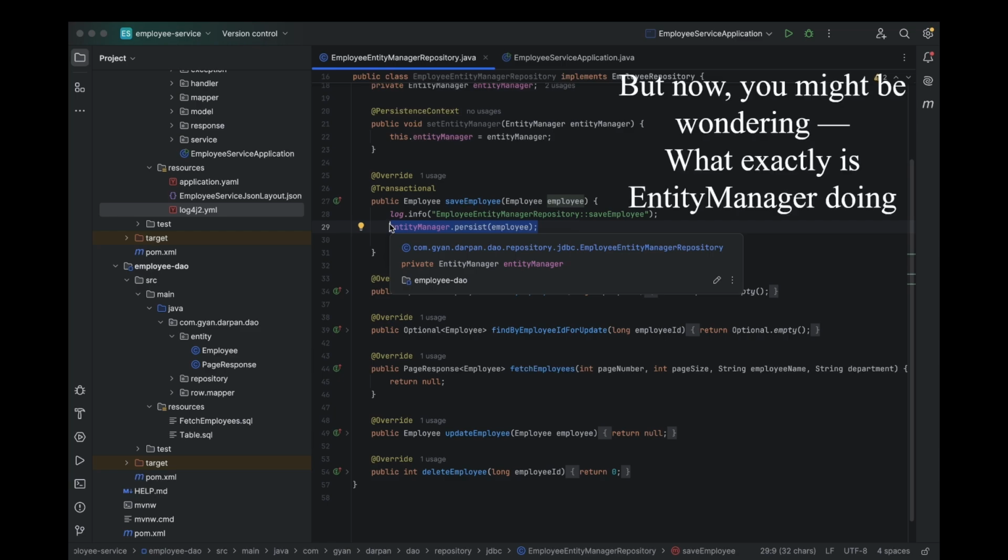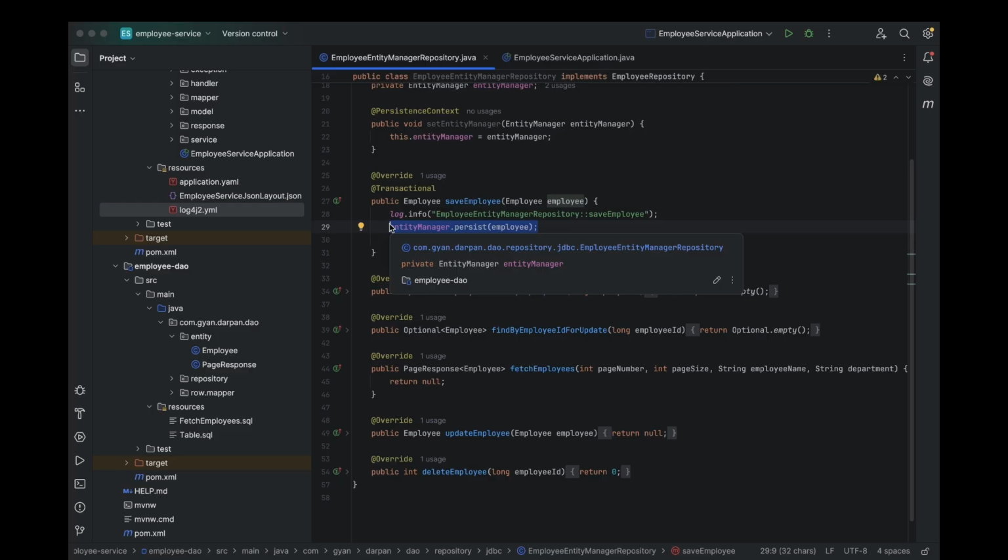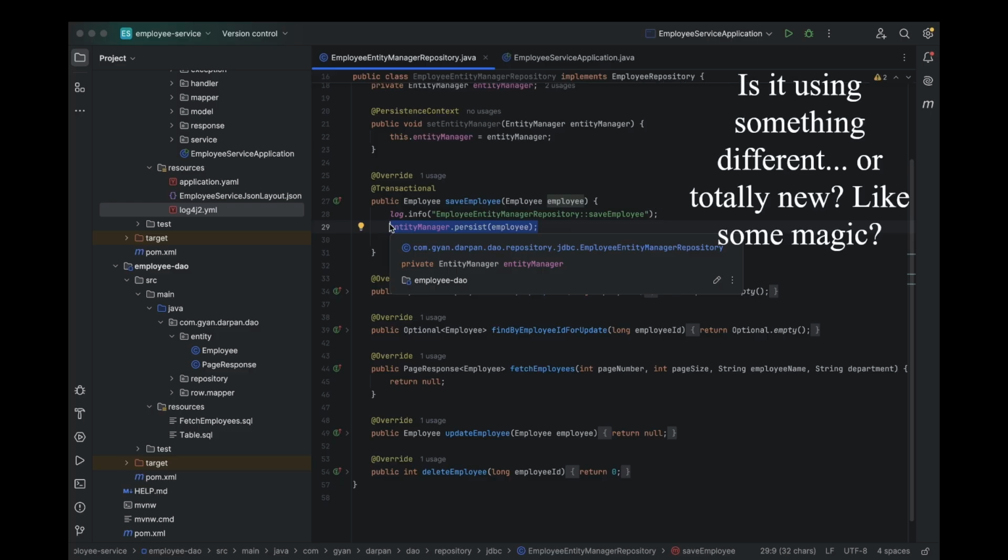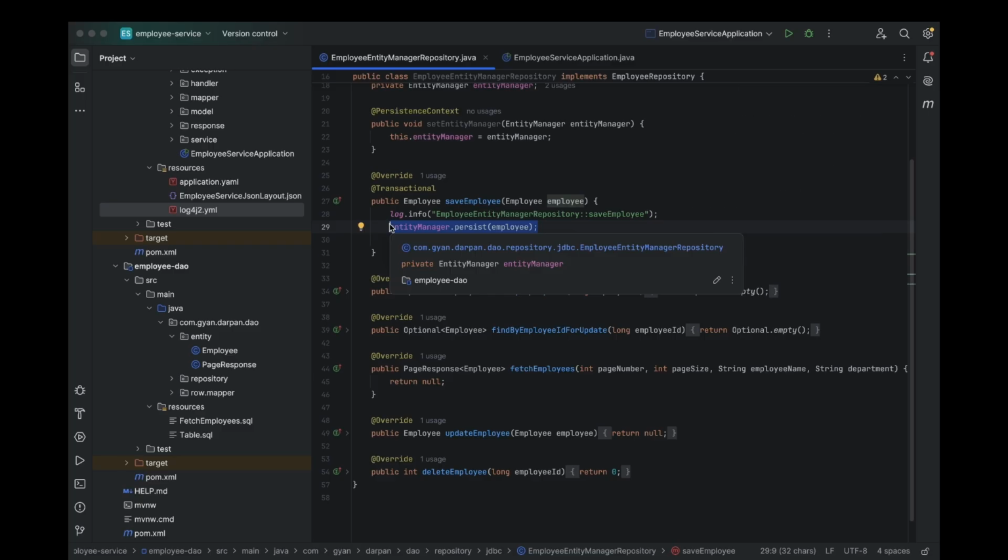But now, you might be wondering, what exactly is EntityManager doing? Is it using something different, or totally new? Like some magic? Well, the answer is, not really. EntityManager isn't doing anything dramatically different. Internally, it's still using the same SQL queries, similar to what we do with JdbcTemplate or even plain PreparedStatement.